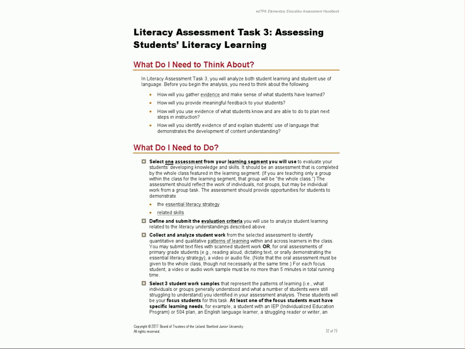Hi, this is Johnny, and I'm going to be talking through the Literacy Assessment Task 3, Assessing Students' Literacy Learning, from the edTPA Elementary Education Assessment. And I'm going to go through this pretty much step by step, so I hope this will be helpful to you.